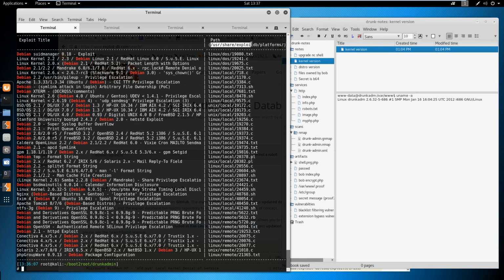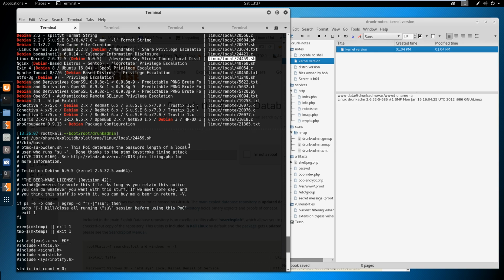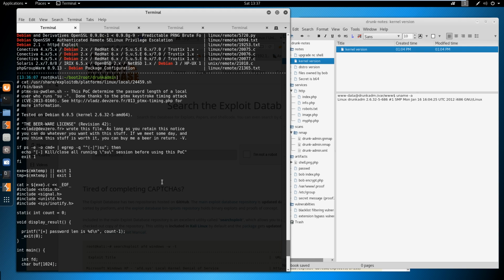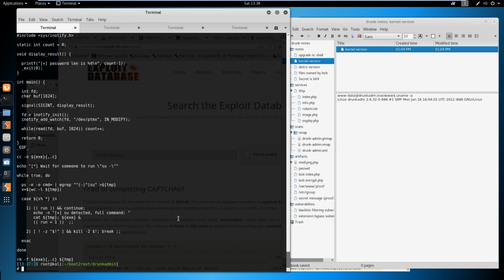So all of the exploits are contained in this path. We'll just go ahead and cat, and the one that we wanted was this guy. Let's see what this is actually doing. Oh, it determines the password length of a local user who runs su. Well, that's certainly helpful, but not helpful here. So what is it actually doing? Keystroke. Oh, it's a keystroke timing attack. Interesting. I'll have to read up on this later.